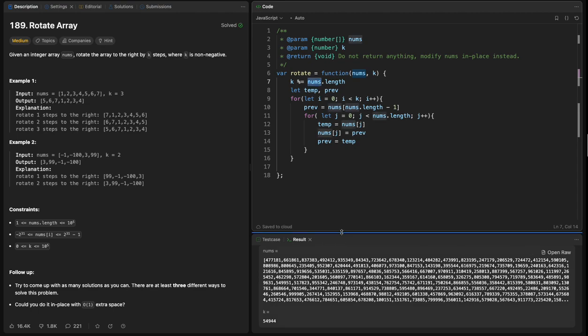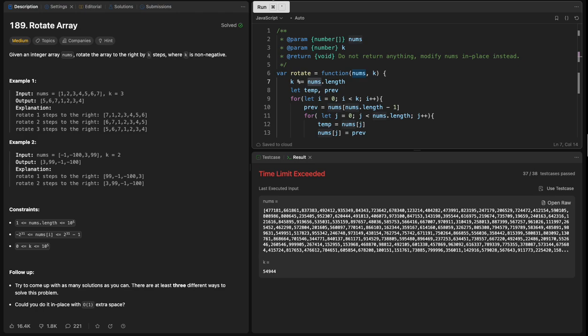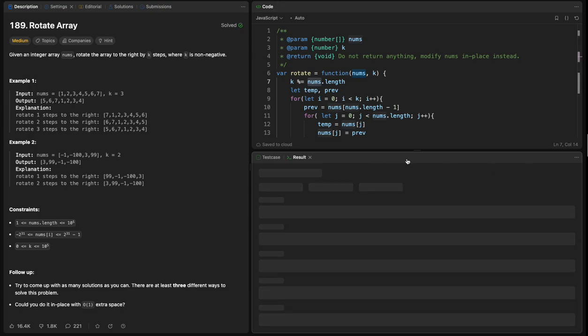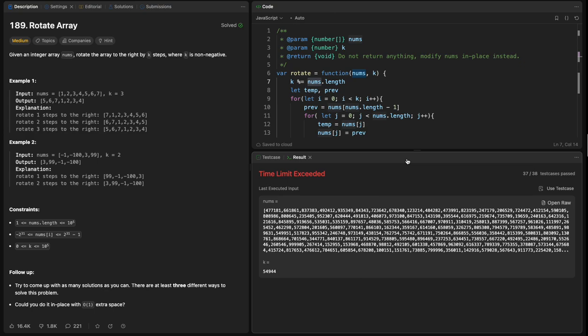Let's see why. Let's run. It's working on the test cases, okay? But when we submit it and we have a big one, it will not work because the time complexity is O of n multiplied by k. Because of that, when I try to submit it, I get limit exceeded. When we have too many elements, this is not so efficient, so we have to find a better way.